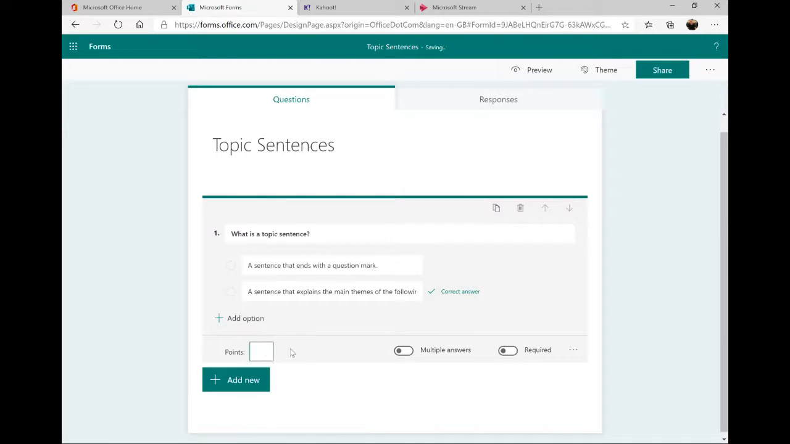I can also add points to this question. So if they get the answer right, they get so many points. So you can choose that. And you might have a question where there's more than one correct answer. So there might be multiple answers, so you can click that. You can decide whether the question is required, so they won't be able to submit their quiz until that question has been answered.